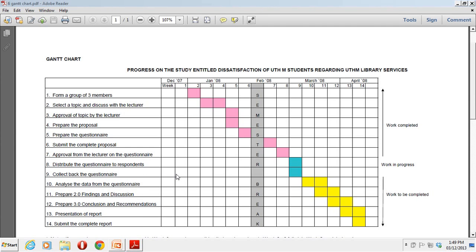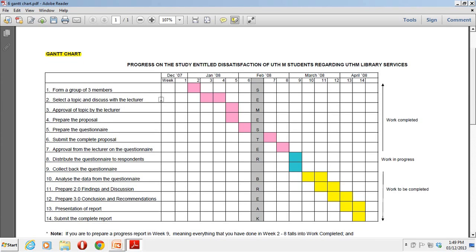Okay, and finally, in this e-tutorial, I would like to share with you, as I promised earlier, on Gantt chart. Okay, so this is an example of a Gantt chart. And basically, usually when we are preparing our proposal, we are also preparing one Gantt chart like this one.